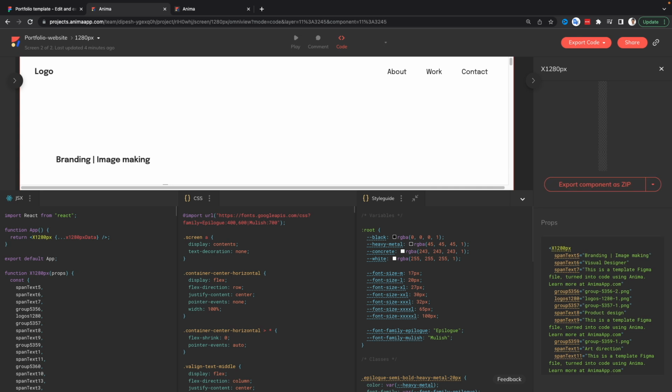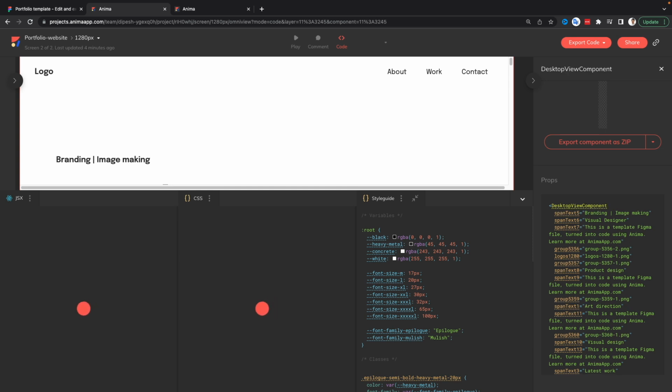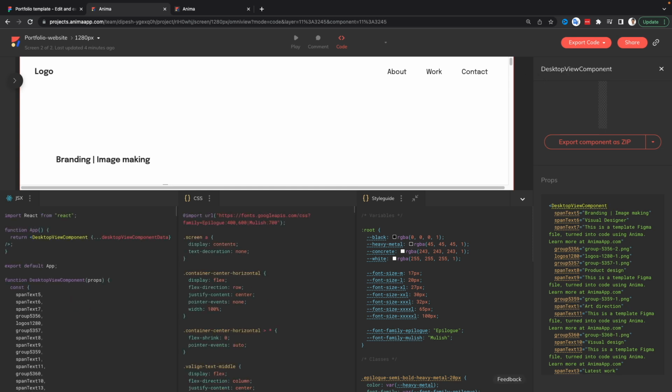We can also change things here. This naming convention is not looking good, so we can change the names. Okay, so I can change this name. I'm going to give it the name desktop view component. All right, and when I change it here, you will see that my component name is changed. So now the component name is desktop view component. This customization is available, and it is really going to help us if we want the application code to be at a production level.